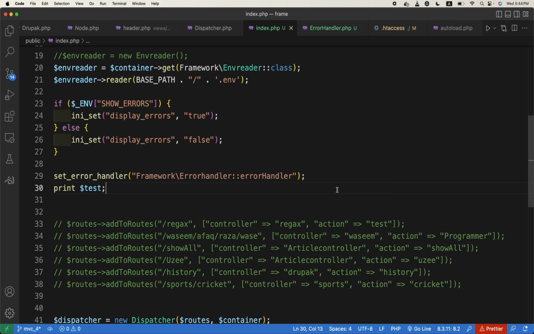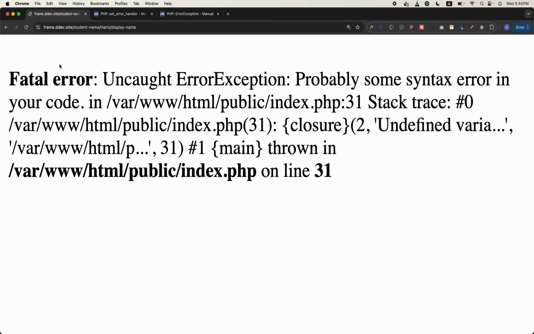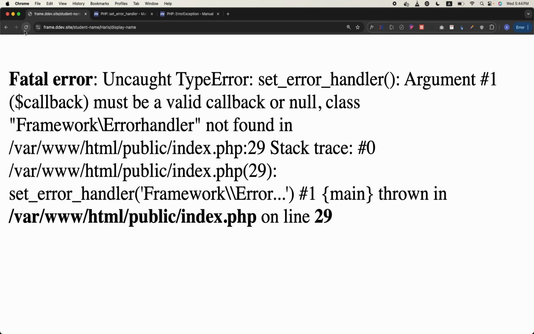Okay, so hopefully if everything is fine, if I refresh the page, so type argument 1 callback must be a valid callback or null. Class framework error handler not found in this.